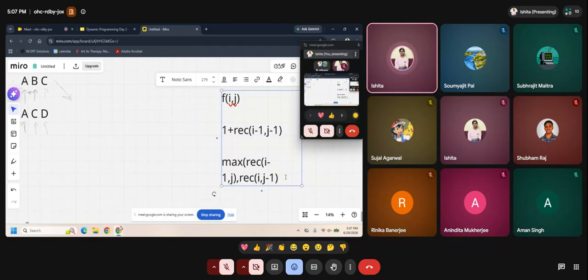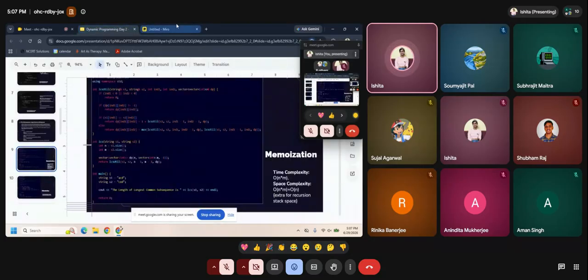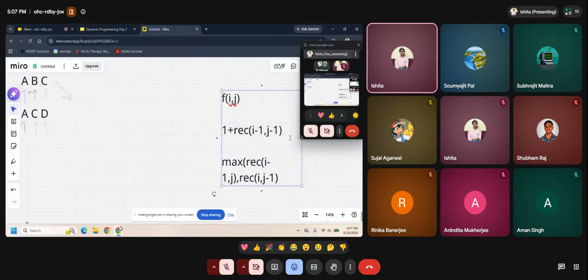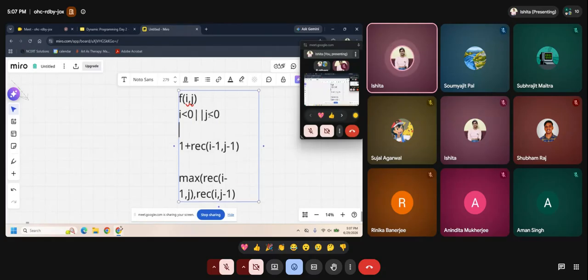So what will be the base case? Again, I said whenever both the pointers are reaching out of bound, that will be the base case. So whenever we are reaching out of bound, we will return a 0. If my i becomes less than 0 or my j becomes less than 0, that means the string has been exhausted, then we return a 0. This is the recursive approach.